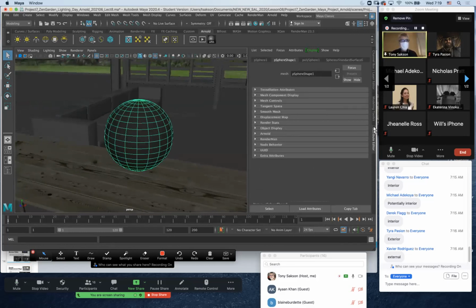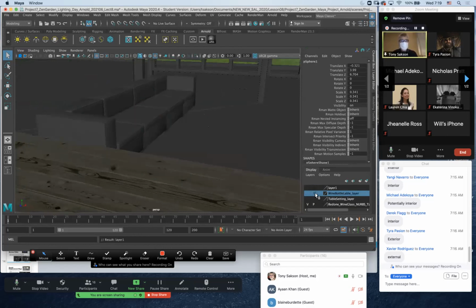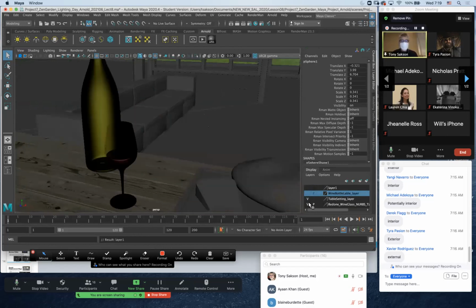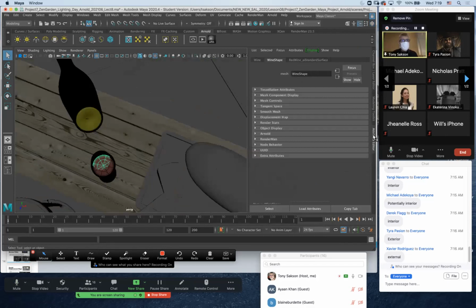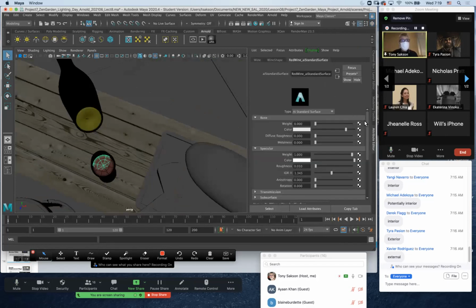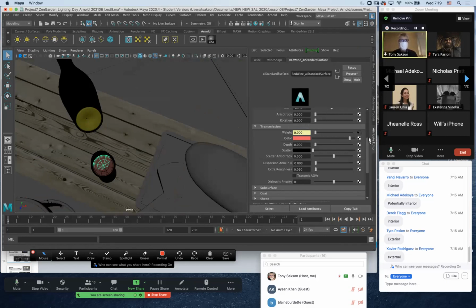No, there's my sphere. You know what? Let's throw that on a separate layer. Let's turn that off. Let's turn the table setting on. Yep, red wine looks like. Yep, red wine. Okay.